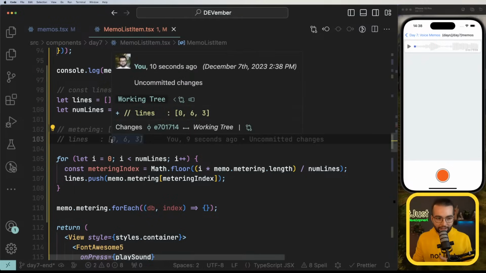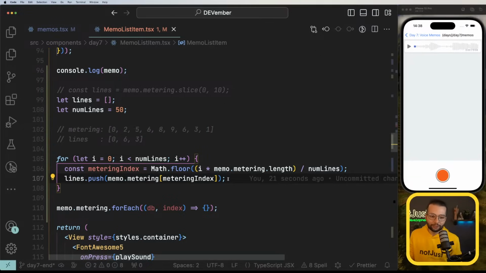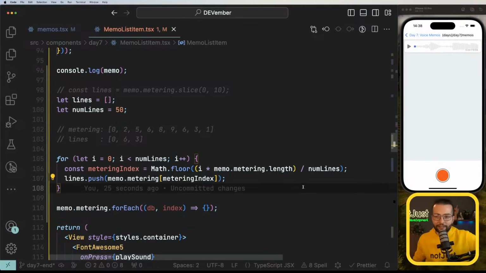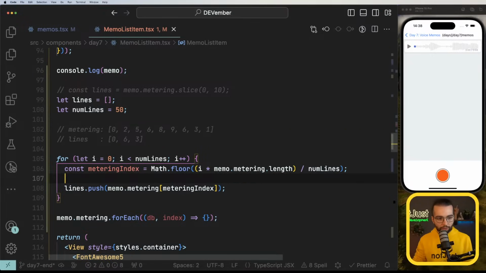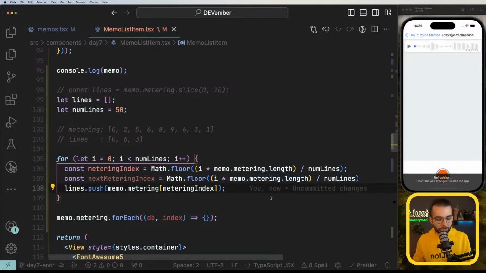A better approach, if we need to decrease from 9 items to 3 items, is to take the first 3, do an average, calculate the first one, then take the next 3, do an average, and so on. You can do that, but I'm actually not going to do that. But I think it's not actually that hard, because you need to take the metering index, and then the next metering index, and then do a slice and an average. That's how I suppose it will be.